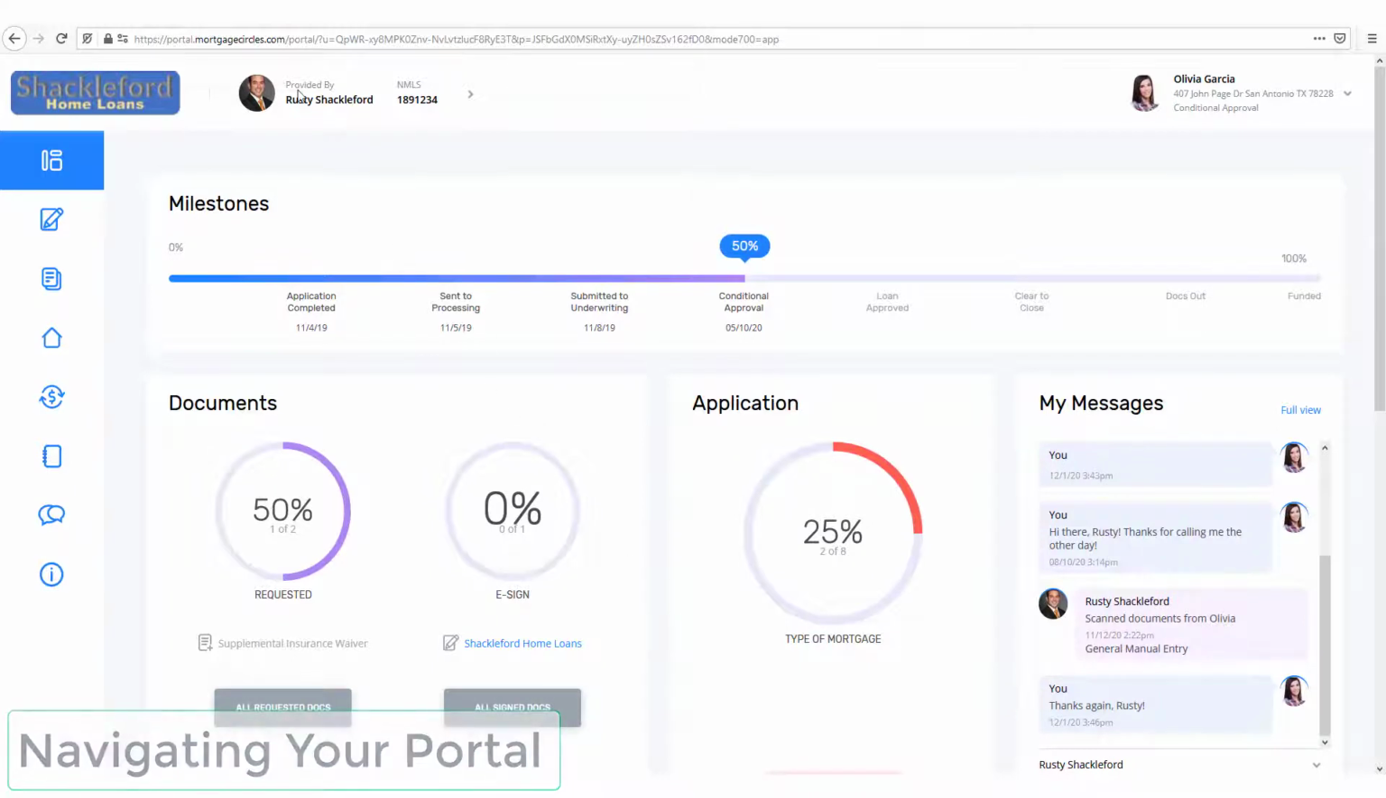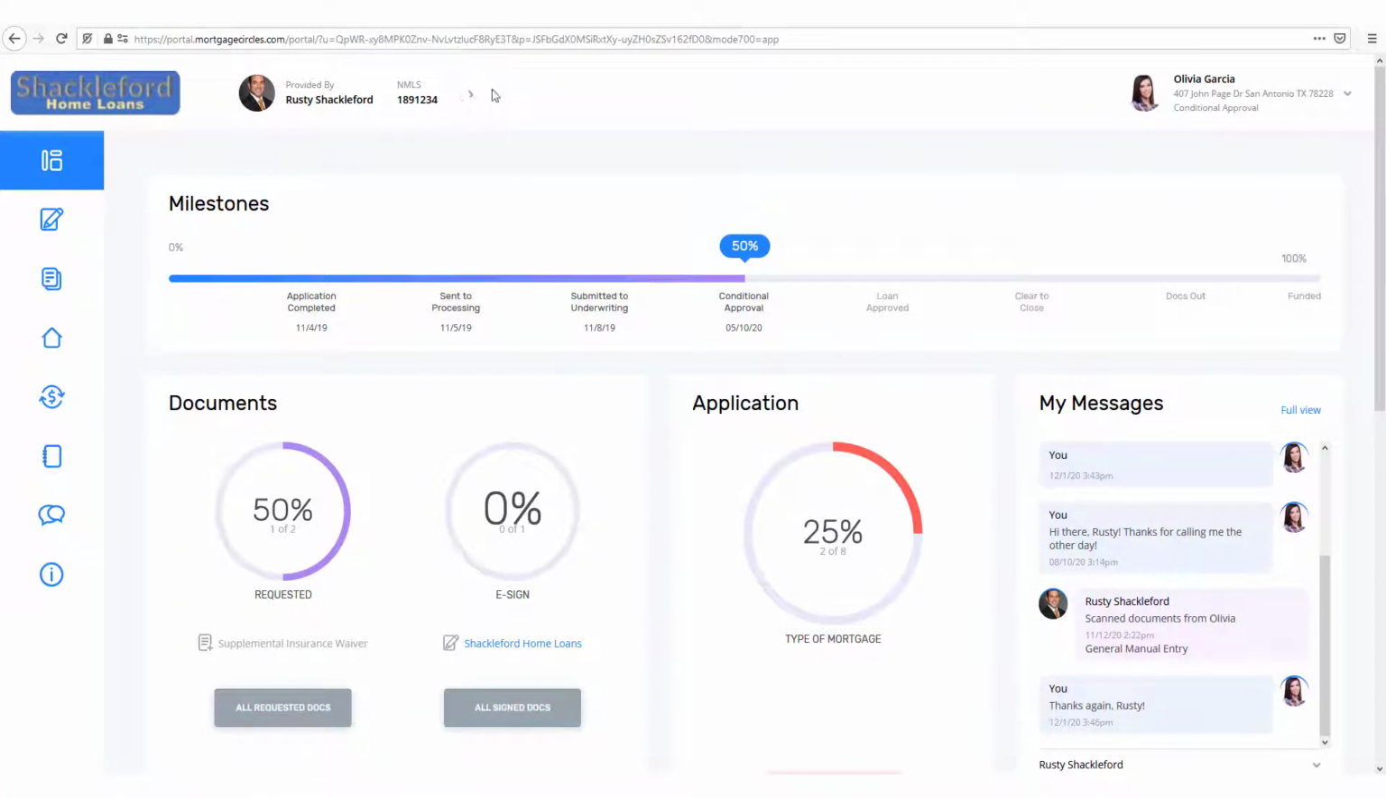At the top of each page, you'll see contact information for your loan officer. To the right, you'll also see your own. You can click your profile information to switch between loans with this company or to log out of Mortgage Circles.